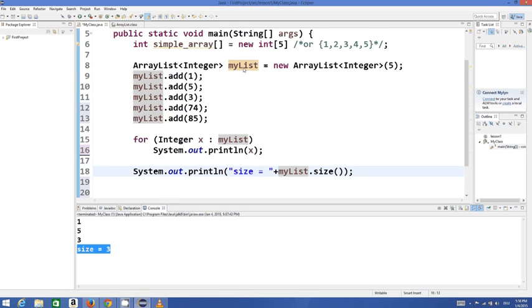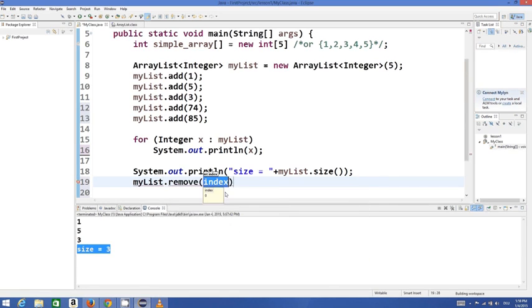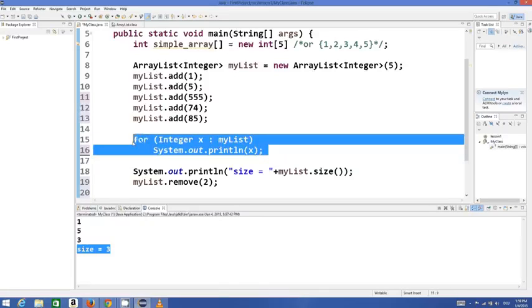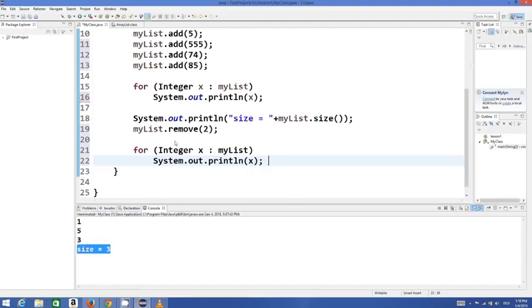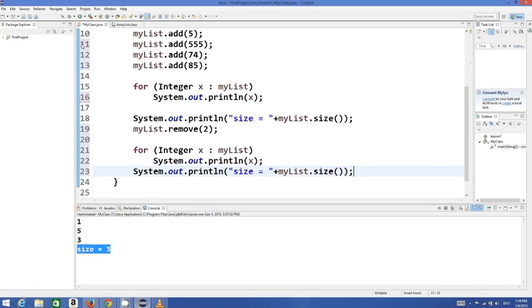So I can just use the array, my array, which is this one, and then I can call a method called dot remove, and here I can give the index. So I want to remove, for example, here at index 2 the value is 555, and I want to remove this 555 from here. So I will just write 2, index 2, and then I will just once again print this array after removing the value, and I will also see the size, what is the size of this array after removing this value.